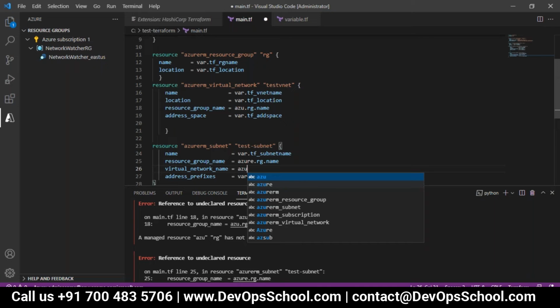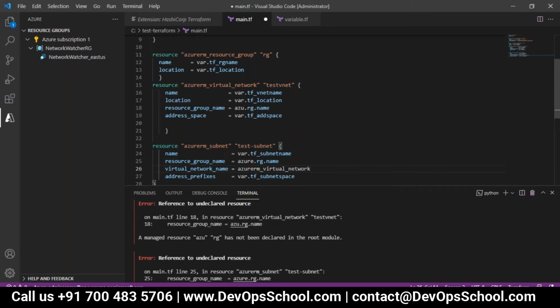I am going to select Azure Virtual Network. Am I right? So I am going here. Azure, enter. Virtual Network. Correct? Yeah. Hit enter. I have hit, right? Now, yep. What do I have to give? Test vnet, right? Dot name.